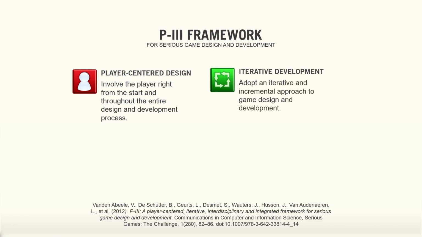The second tenet was iterative development. As there are so many question marks to this design challenge, it requires an iterative and incremental approach to game design and development, which goes well with involving the player at every step of the process.